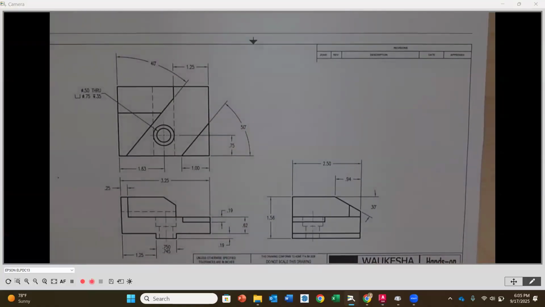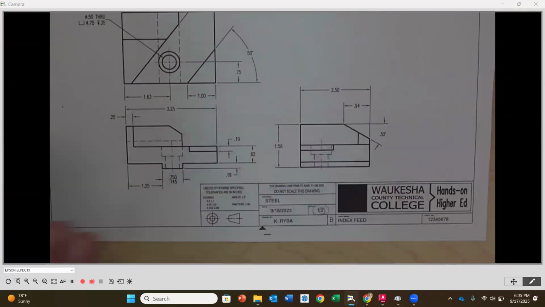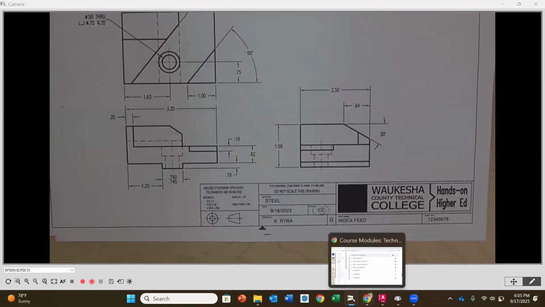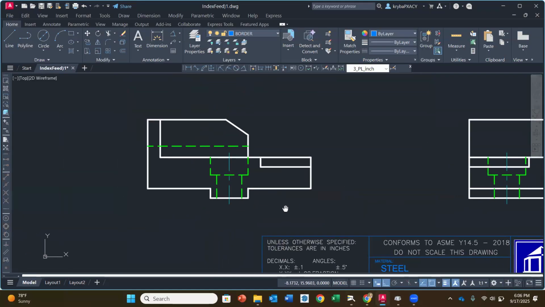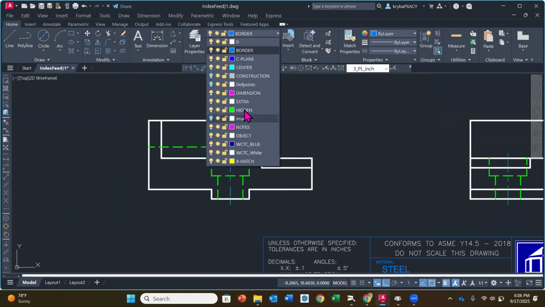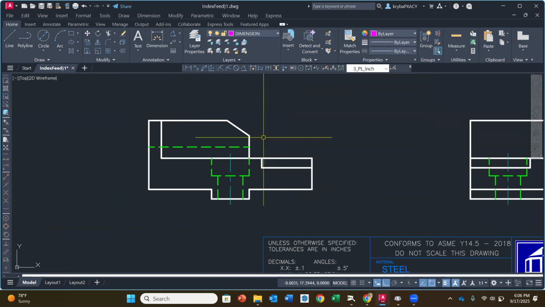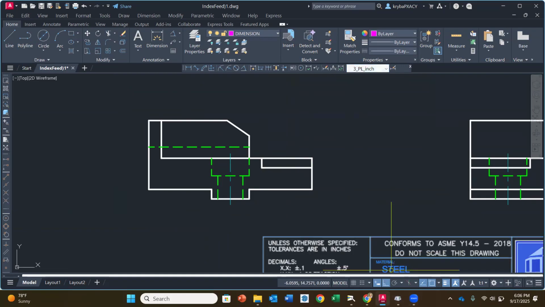And now what we're going to do is we're going to create what we see here. Okay, so let's start in the front view. So we are going to go back to AutoCAD. I'm going to zoom in. I'm going to change to my dimension layer. And then I'm going to look at my dimension style. I'm going to look at my numbers. So I'm going to go back underneath.